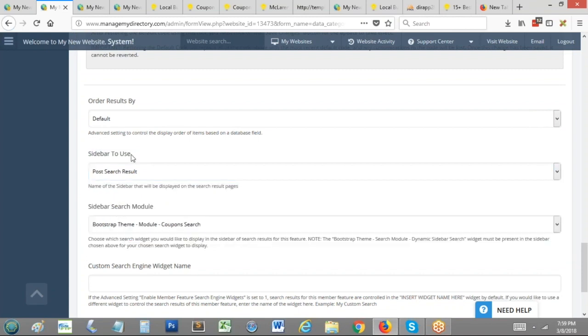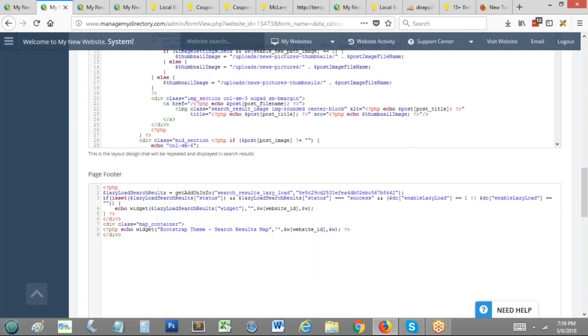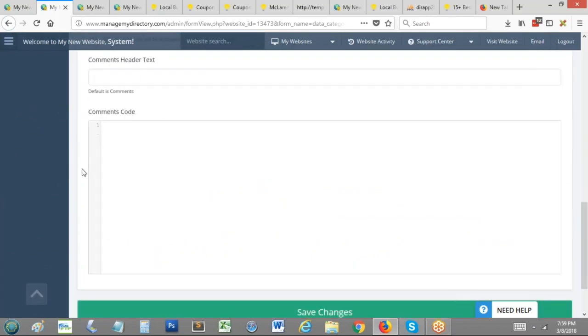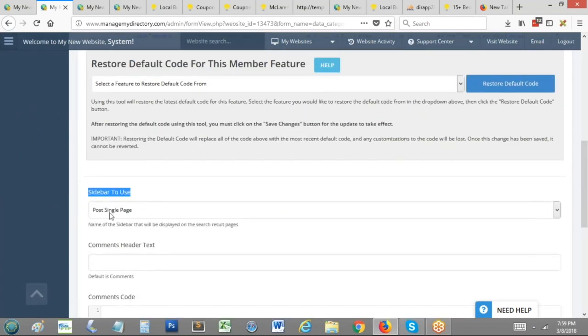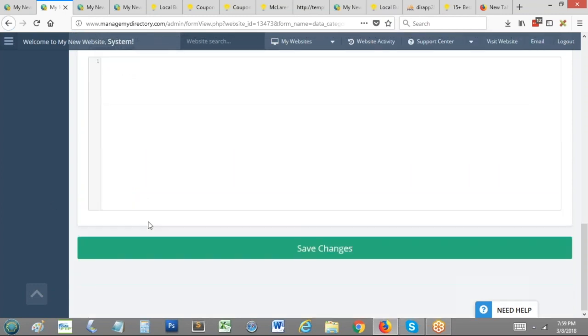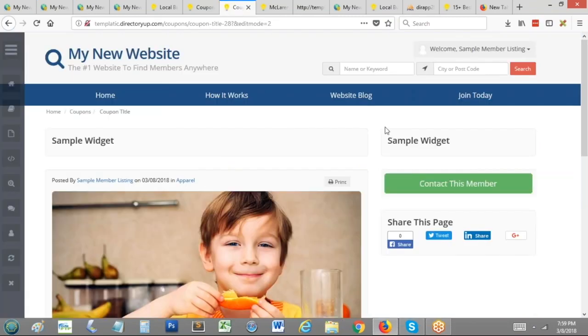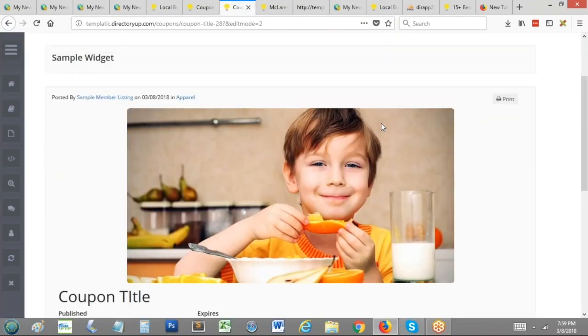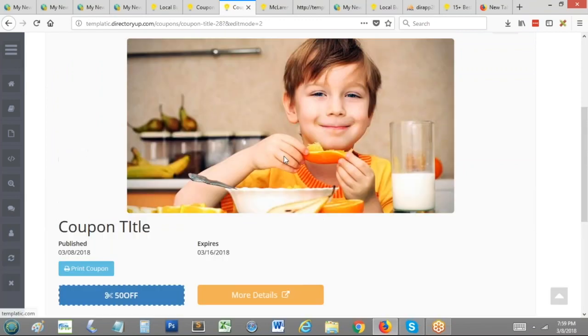So in this case, we're using the post search results, and then on the detail page, you can do the same thing. You can choose the sidebar to use. Now you can also do no sidebar, and when you do no sidebar, it will make the page full width. So there will be no sidebar here. This would be nice for articles maybe that need to be centered on the page. And you can control things like that.